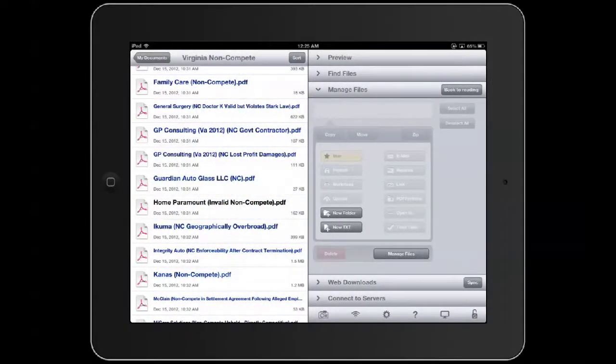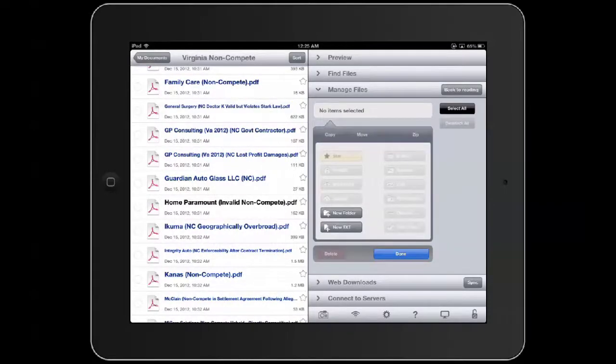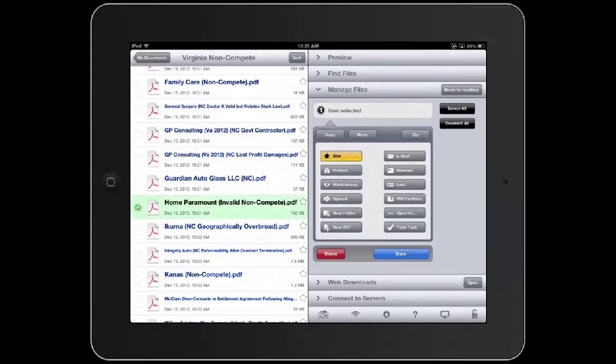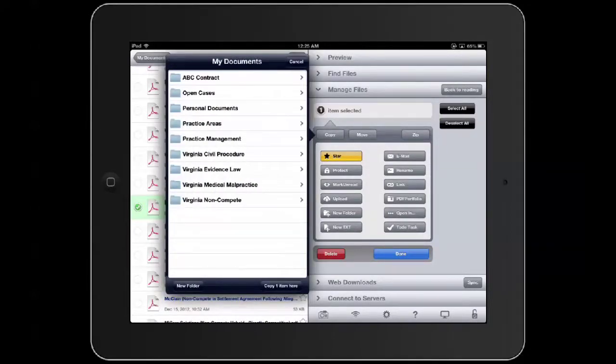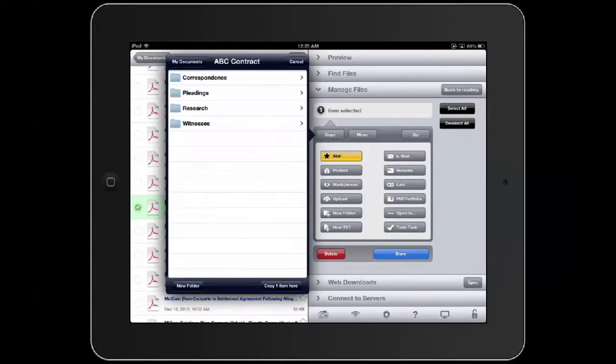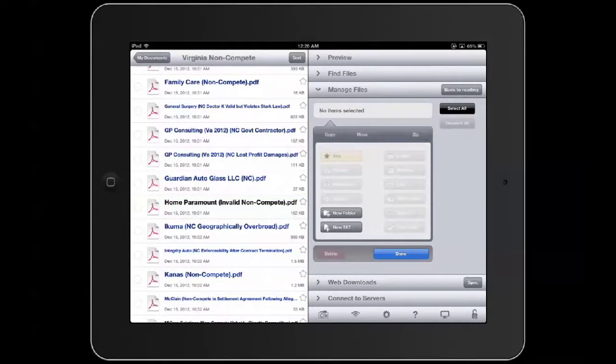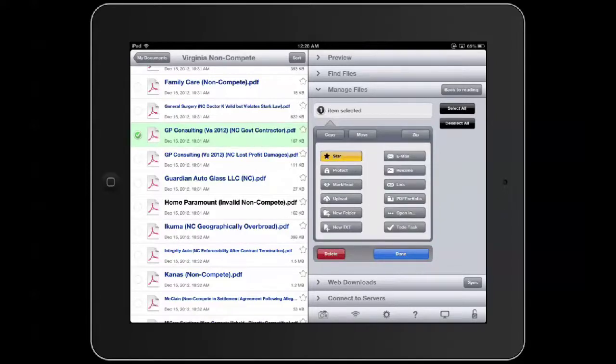But then I'll also click on Manage Files, highlight the file itself, click on Copy, and then when I copy that opinion, I can navigate back to ABC Contract. And I'll click on the Research subfolder and actually add a copy of this opinion itself. That starts my research for this particular case. It's just like walking into your own law library in the office, except everything in this particular situation is done electronically.